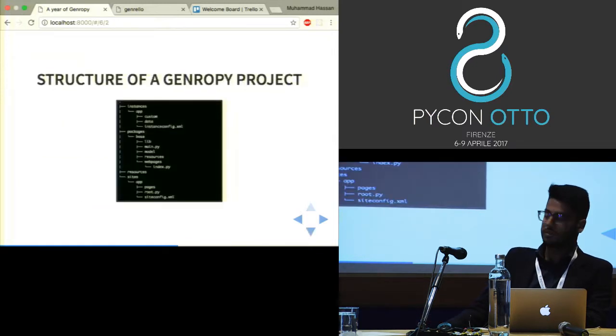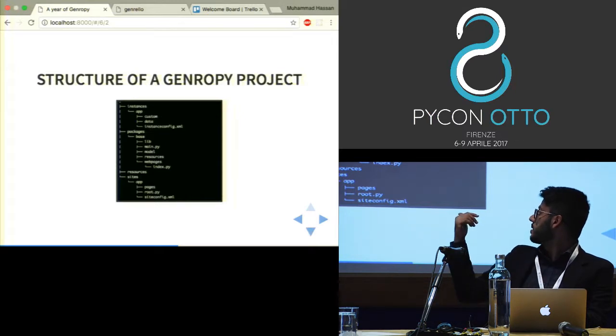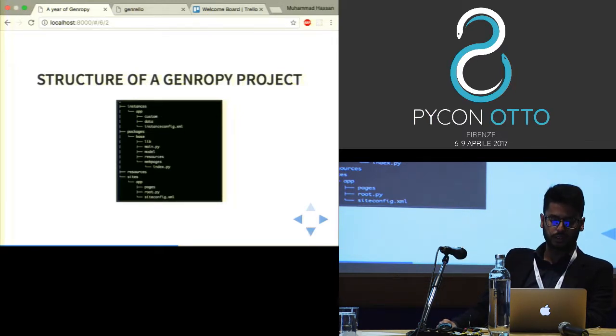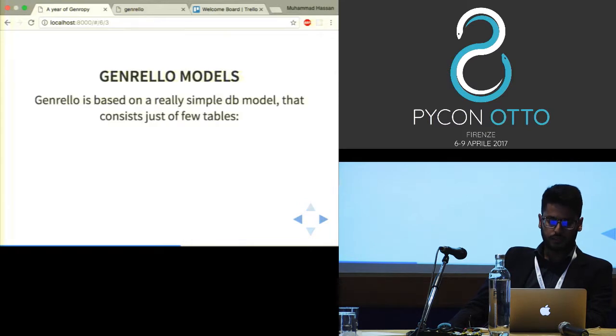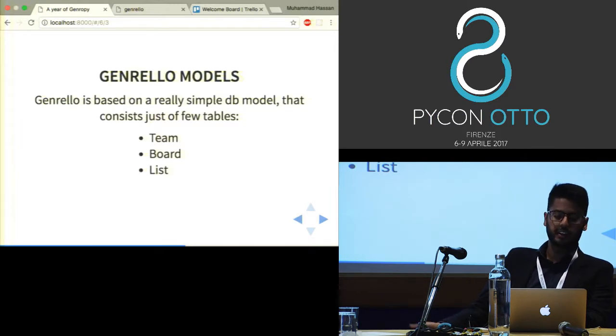Then the structure of a Genropy project looks like this, where we have the package base, we have webpages, we have sites, and a lot of other stuff that is documented. You can see it on the Genropy documentation site. Well, the Generello models are really simple ones because it's a pretty simple application. It consists of a few tables, which are a team, then a board, where a team can have a lot of boards. Then there is a list. A board can have a lot of lists, cards, and so on.